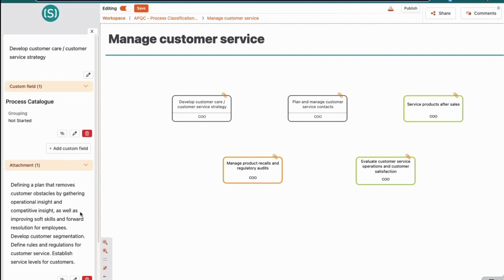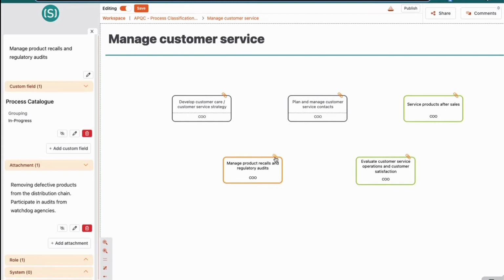Now what I've actually done is I've done that across some of the other boxes. You'll see some of these boxes are different colors. We've got green and orange. The reason these are different colors is I've already put the custom field on them, and I've applied a style rule. In this case, I've put the custom field on their process catalog. I've set it to in progress, and by having it as in progress, it's changed the color to orange.